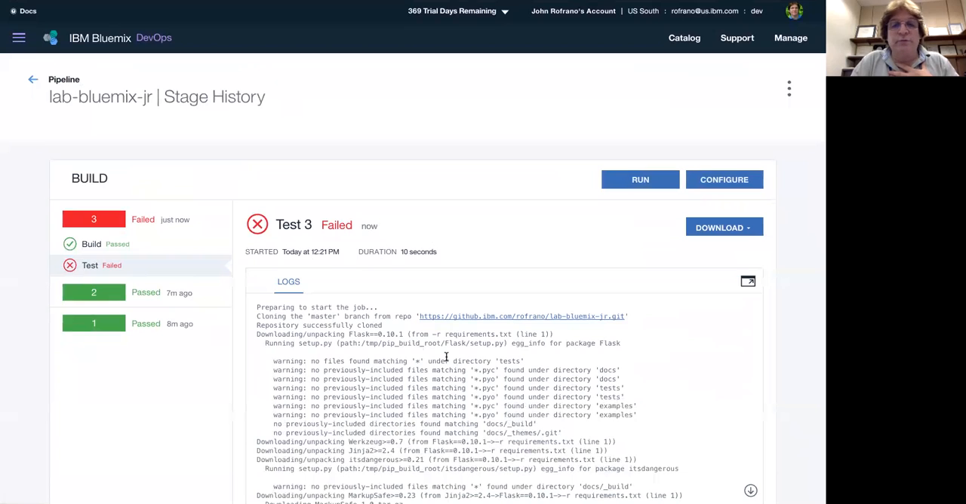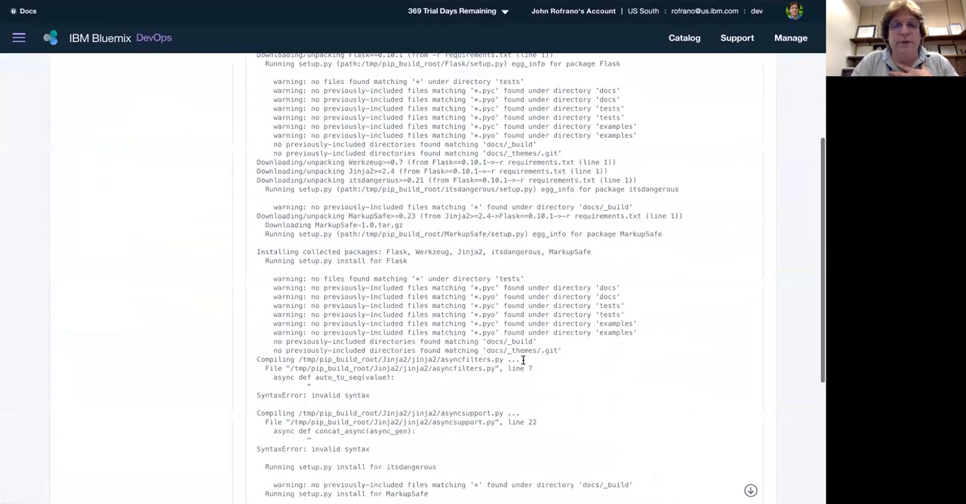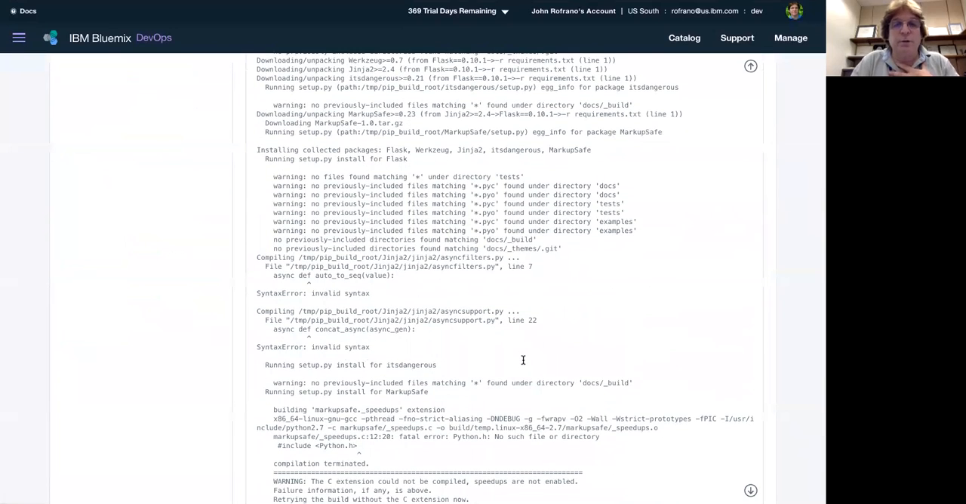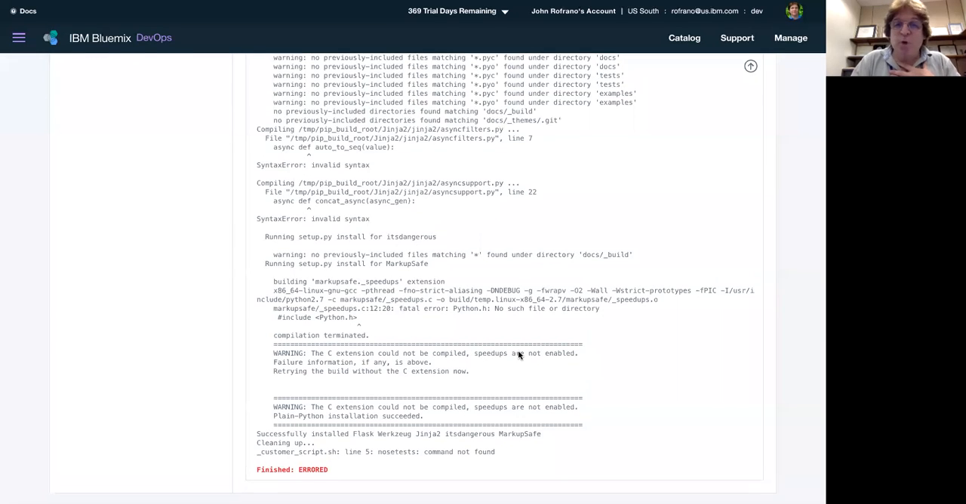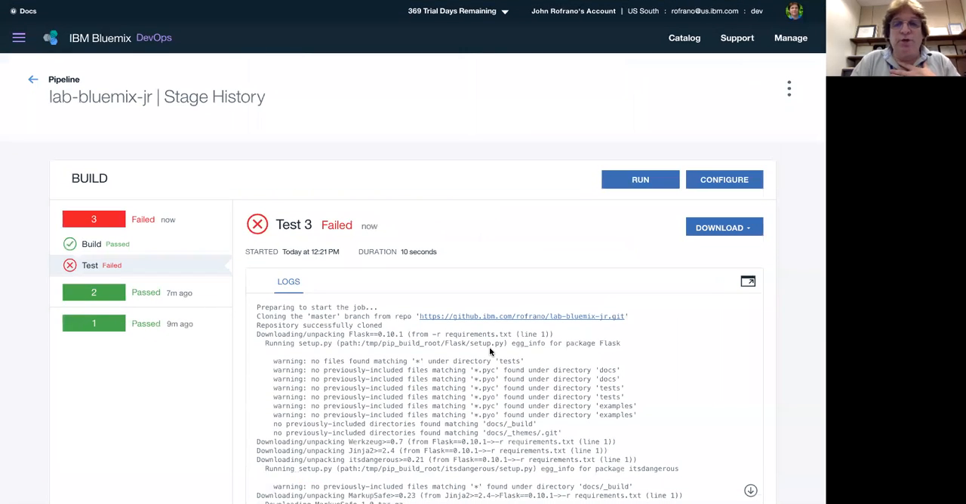Download package flask. So I don't know why. I couldn't find the flask package. So not happy. C extensions could not be compiled. Okay. So probably too old a version of Flask. That was a really old repo that I used, unfortunately. But then you start your debugging, right? So you'd use these logs and then figure out what went wrong.